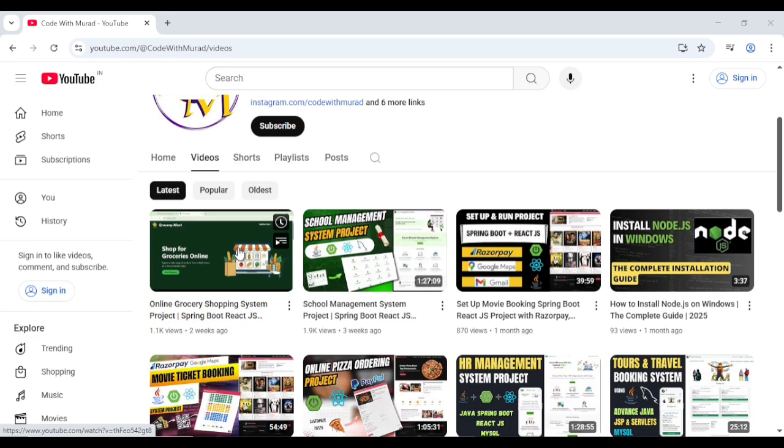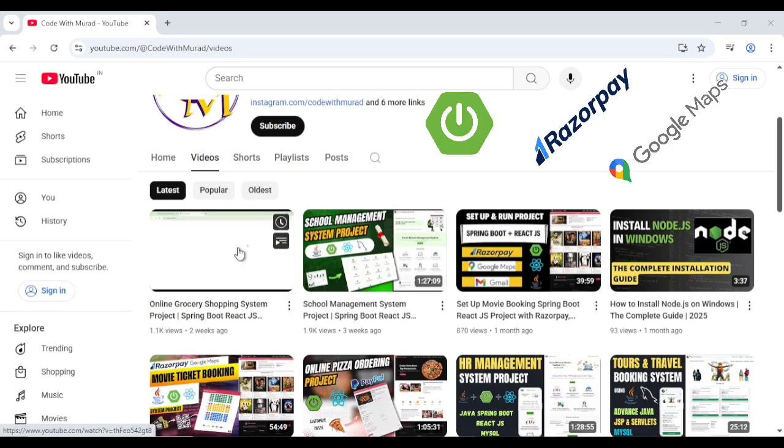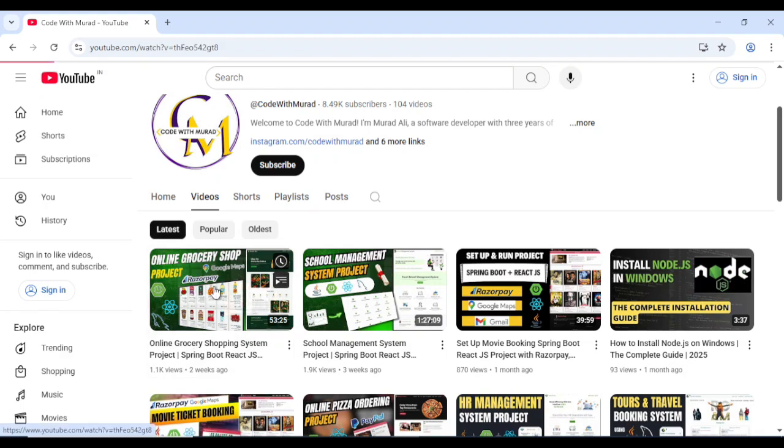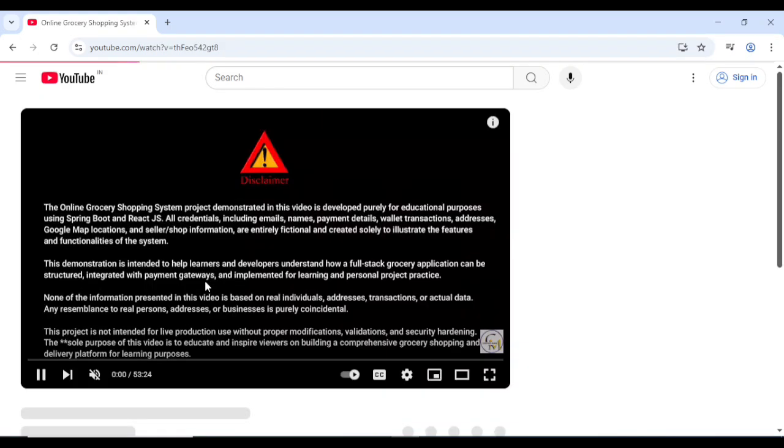And the reason why I chose this project is because it is really huge. In this I have implemented multiple Spring Boot topics, and I have integrated the Razorpay payment gateway and Google Maps also.